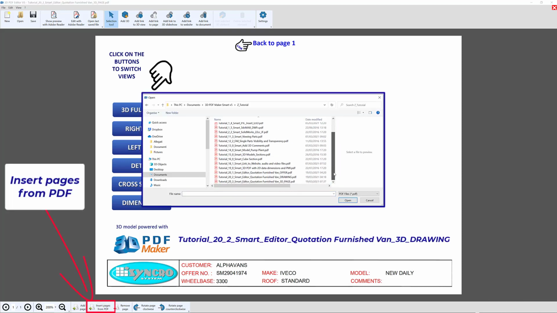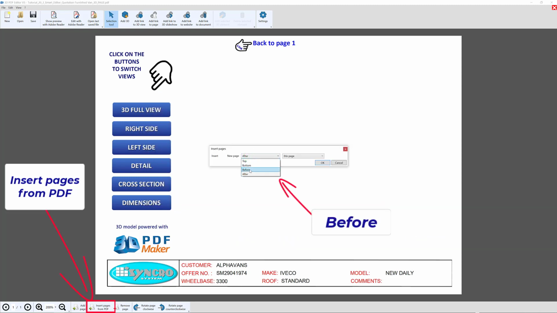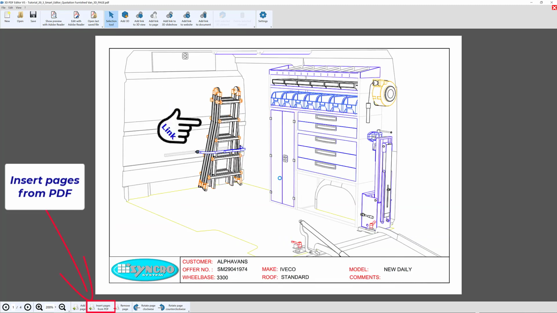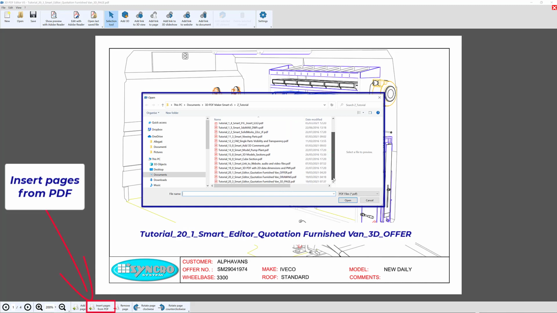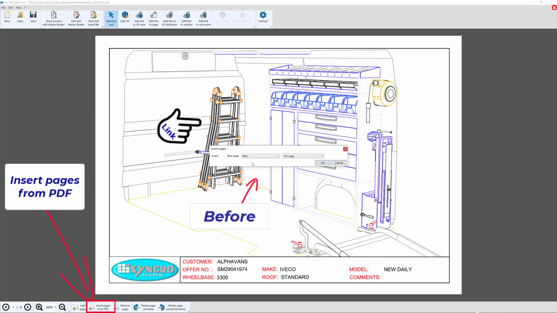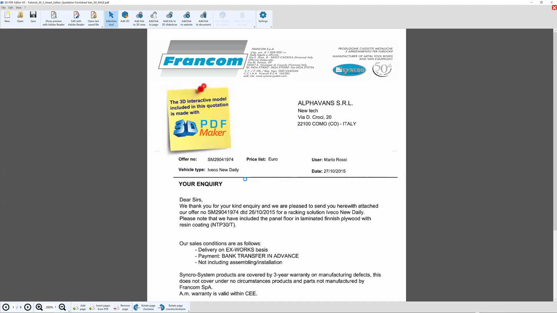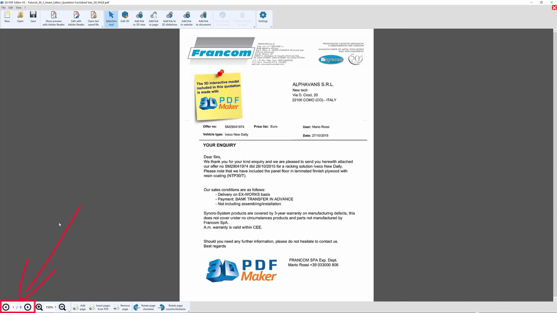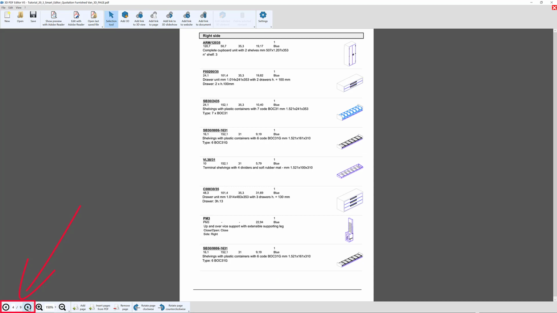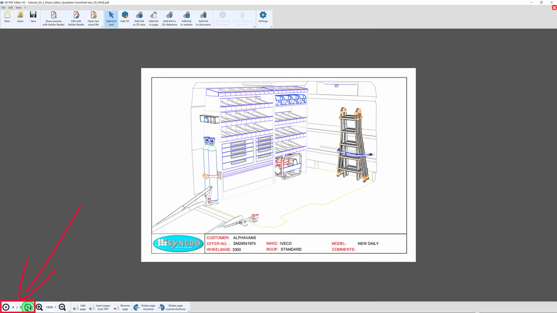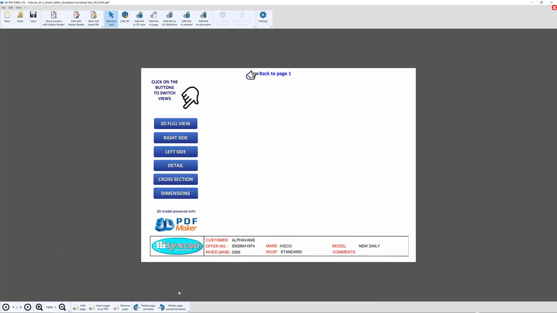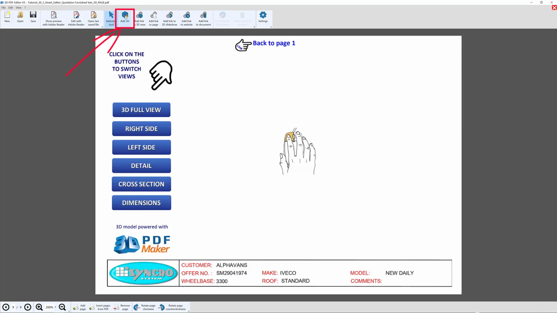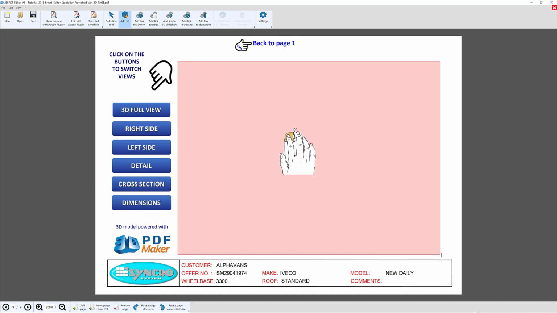Select Insert Pages from PDF, which can be found at the bottom of the window, and join the other two PDF files, 2 and 1, using the option Before, as you can see it in the video. Now you've got a PDF file consisting of 9 pages. Go to page 9, zoom it accordingly, then click Add 3D. Holding down left mouse button, select an area like the one indicated.